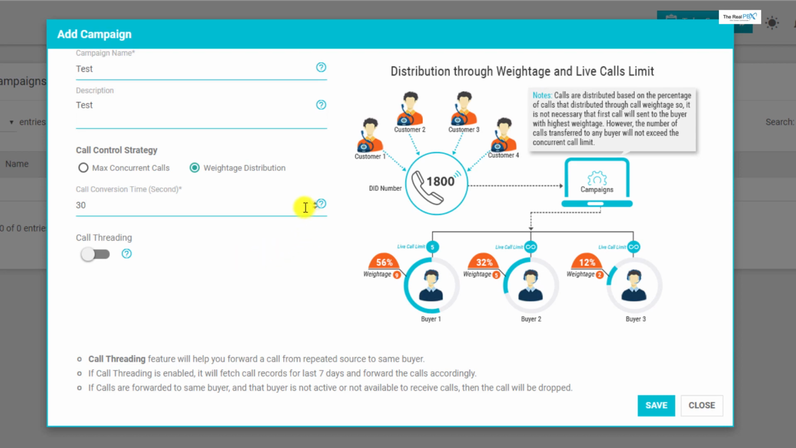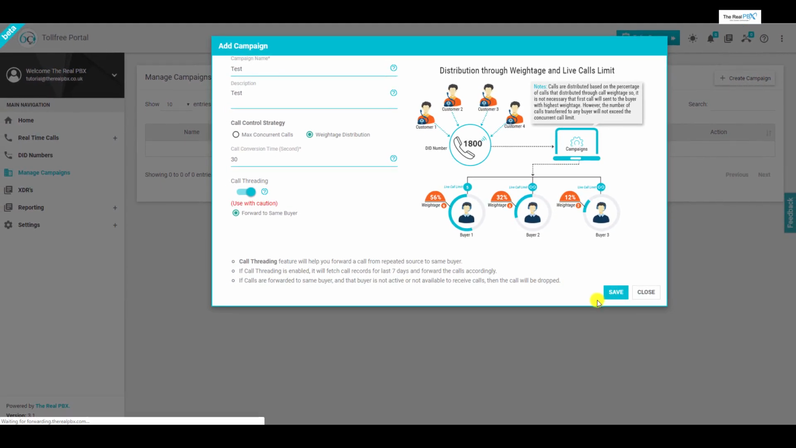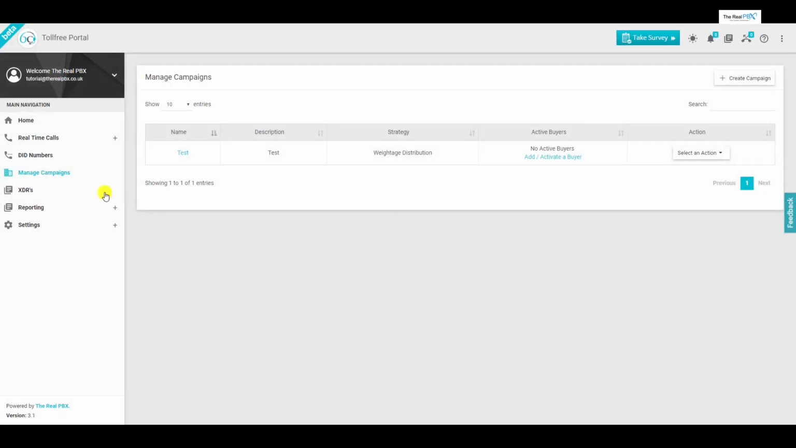Furthermore, the call conversion time would help to define the number of calls that have lasted longer than the specified value. It would help us to calculate the number of successfully converted calls, according to a specified call duration. Next we have call threading, which if enabled would forward the calls from the same number to the same buyer every time. Once these options are filled, we will click on Save and our campaign would be created.